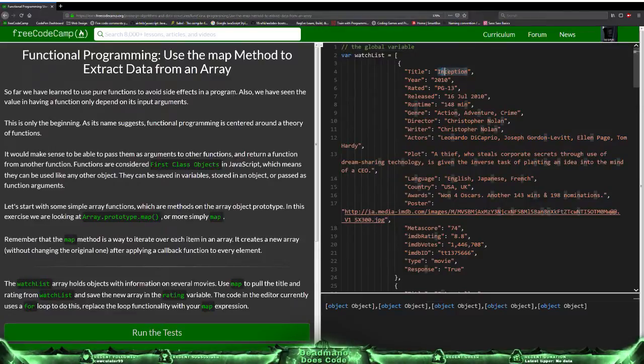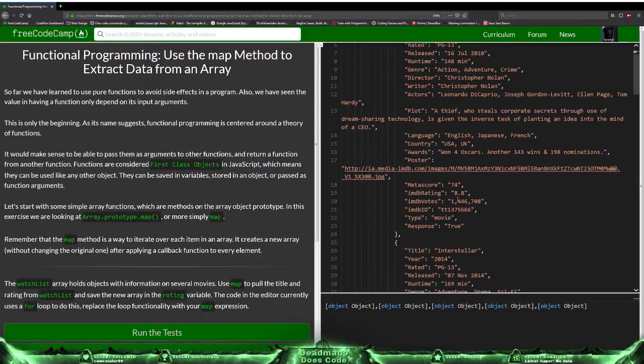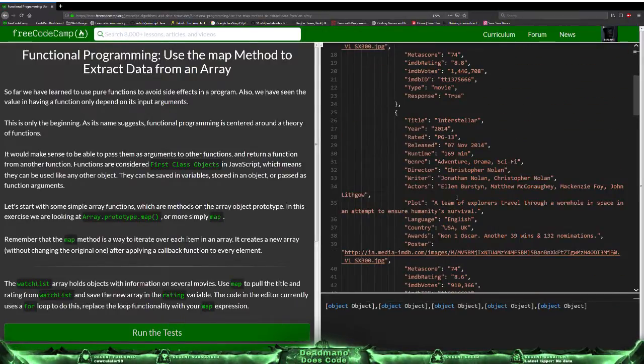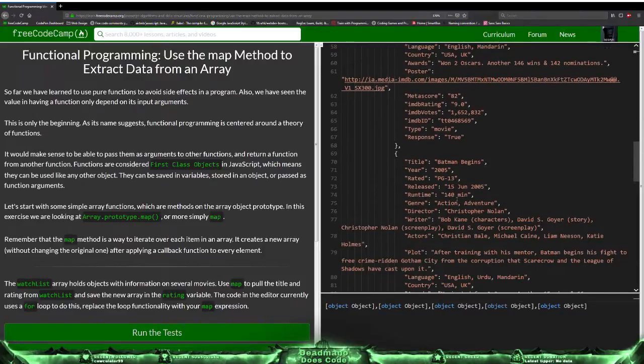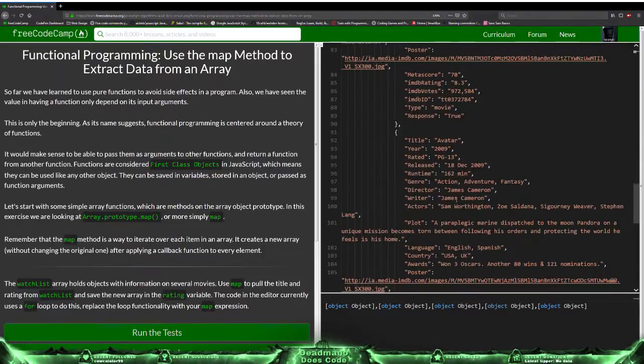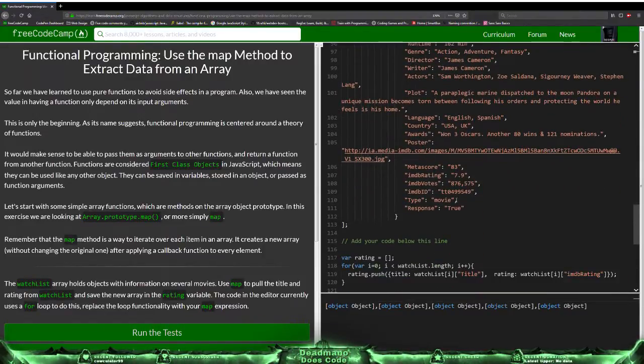Ooh, Inception! I knew it! Because we were saying, what did we say? Functionception? Function. Interstellar, they're both amazing movies. The Dark Knight. Batman Begins, Avatar. Okay, see what they're doing.